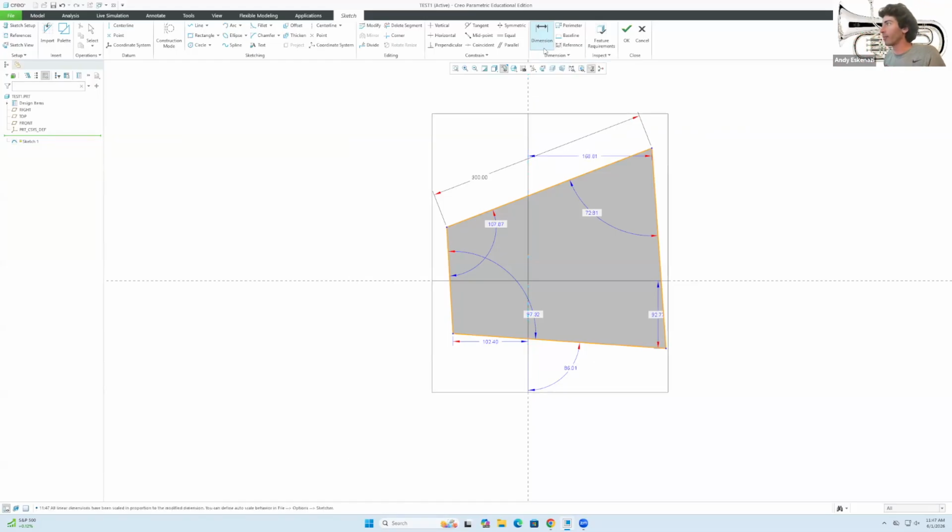So I click on 300. One thing to notice in here is that this dimension is black while all the others are blue. Black is because I enforced that one, meanwhile the other ones are self-generated, auto-generated by Creo. So that's something important because, well, I'll explain why, but just to have that idea in mind.